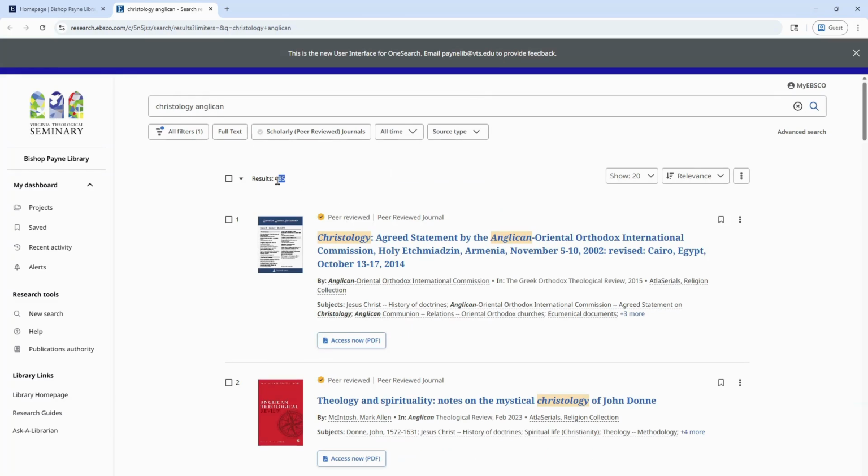I got 485 results. Now that's kind of a lot. I could change my search terms a little bit, but one thing you can also do is use these filters up here, and one of my favorites is the source type. And I notice here that most of the results are actually book reviews, the reviews of books. And I don't really want to go through book reviews right now.